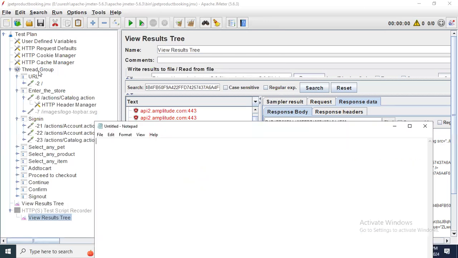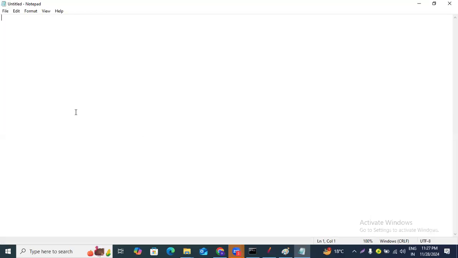Just 1 second, yeah. So Notepad also opened here. Just copy that value. Okay, just copy this value. Once again, copy this value.